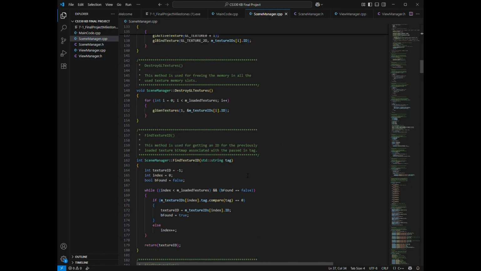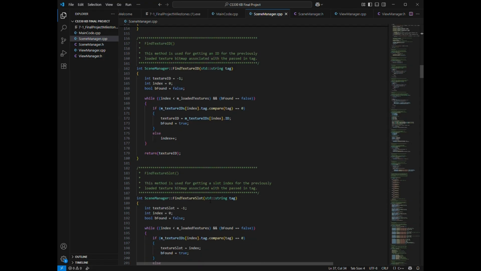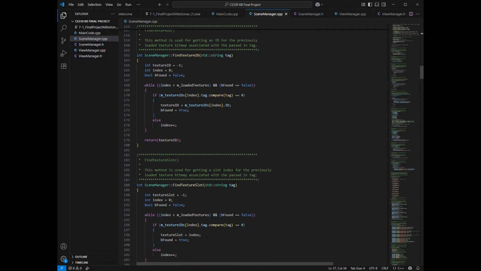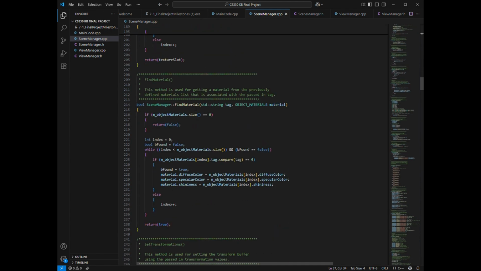Most of this was already created for the course and was not edited by me during the course. That is further on in the environment. Find texture ID and find texture slot help find any textures. The find material method that we have declared here is used for retrieving any material properties.